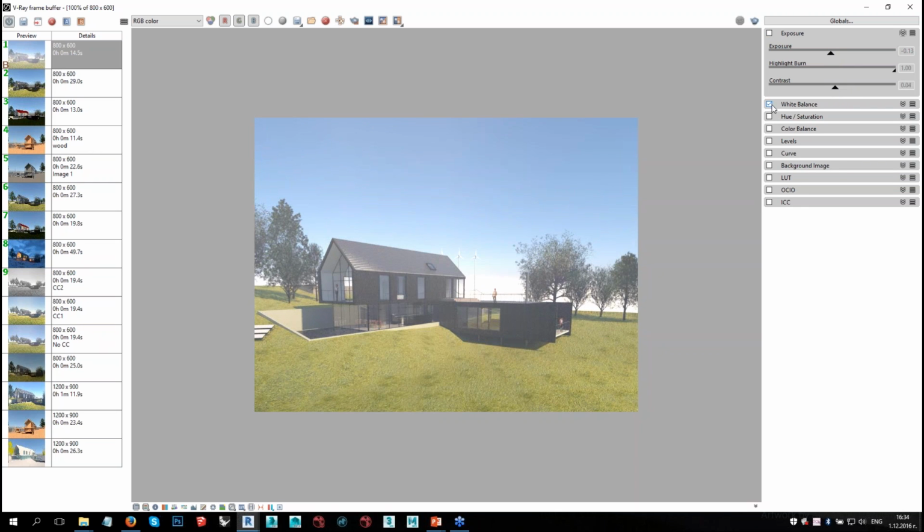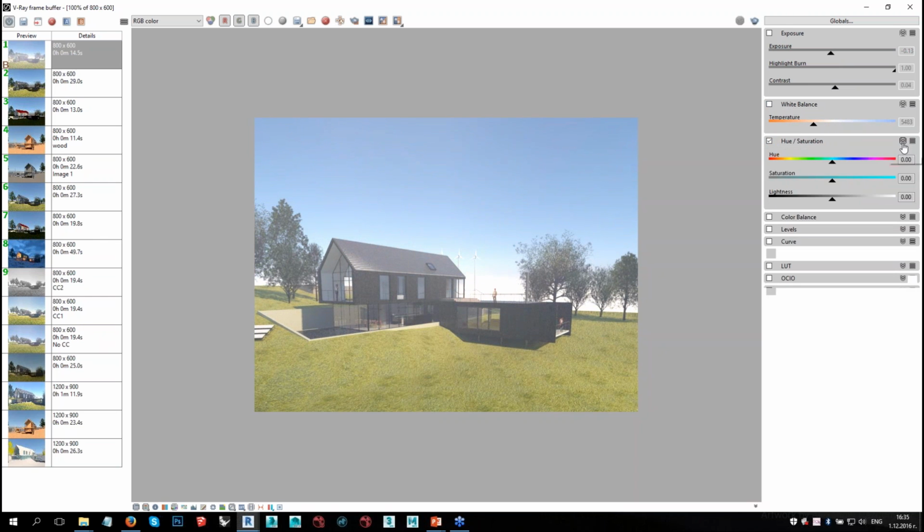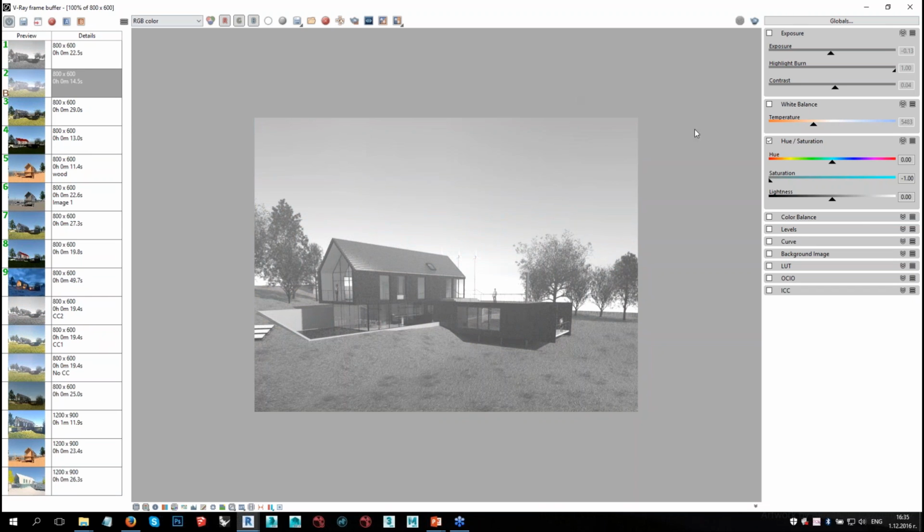Then what you have is also light balance, so you can make your render look warmer or colder. You have, of course, hue and saturation, so I can decrease the saturation and make black and white image. I can save it in the history so I can compare again after that.